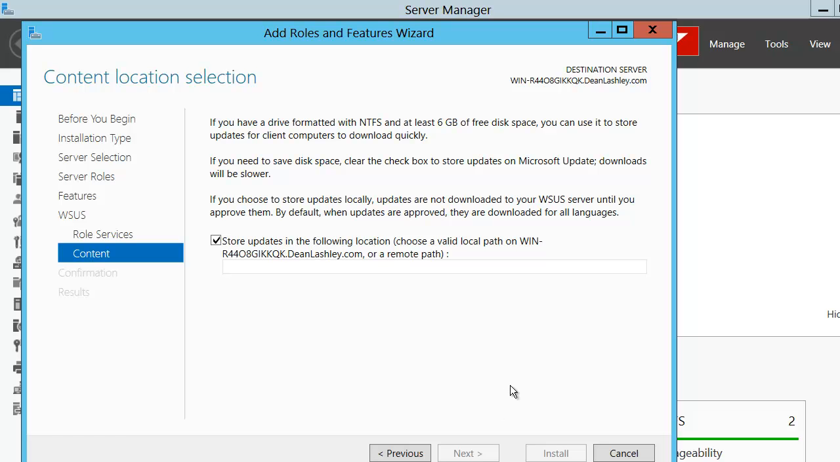And here we have an option. If you want your updates to be stored in a location, then you have to choose a path on your server. Or if you don't want to store the updates on the server, you can remove the checkbox. And when you remove the checkbox, your updates will be automatically stored on the Windows Update site.